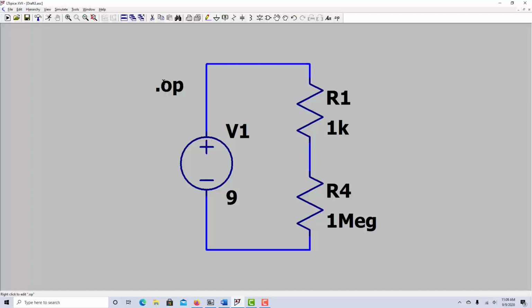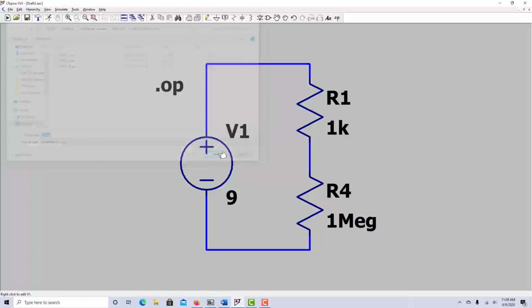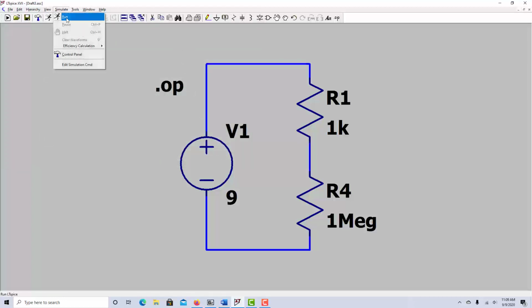So we place that .op there. And now let's try, well, let's save it first. Draft 3. Now let's try running it by going to Simulate and Run.